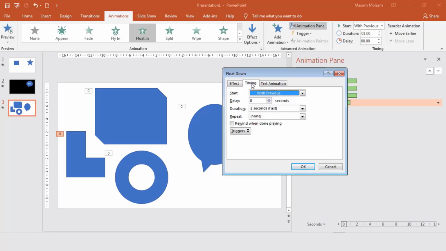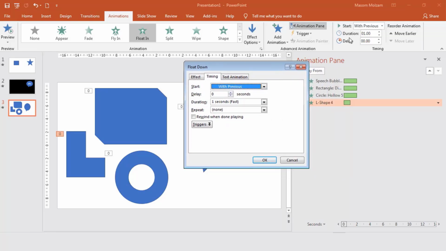In the timing section, we have the timing options related to start, delay, and duration. The good point here in the duration part is that it is categorized from very fast to extremely slow. You can have the seconds available here. If you want the animation to display very fast, choose half a second. Or if you want the animation to display extremely slow, choose 20 seconds.